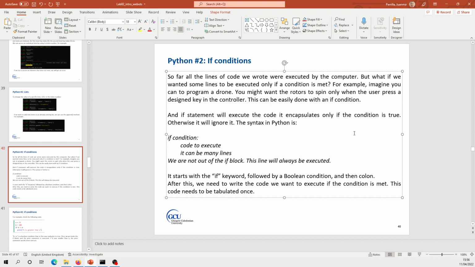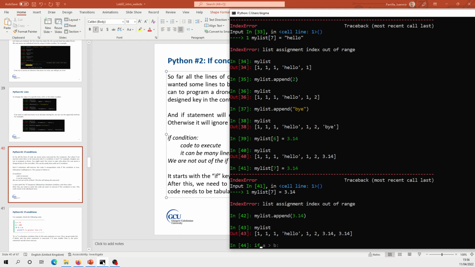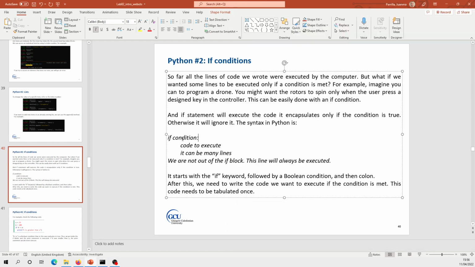And remember, true here we mean the Boolean value true that we were speaking about in the previous video. Otherwise, Python is going to ignore that code. And the syntax is as follows. First, it starts with the keyword if. You will see that as soon as I write if, it goes to green, meaning that it recognizes the thing. And then I need to write my condition.